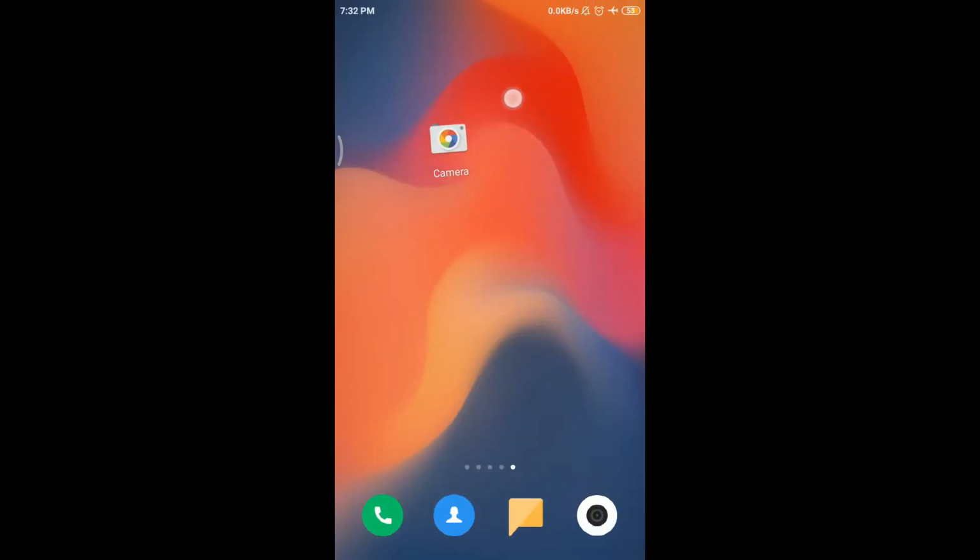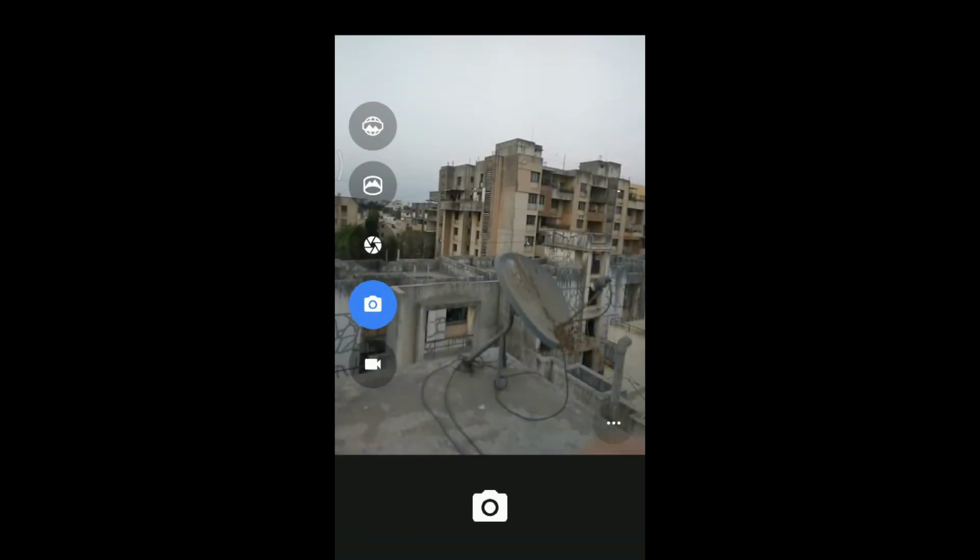So for that, we will be needing this app called Google Camera. The download link will be mentioned in the description below. Now let's open the app.